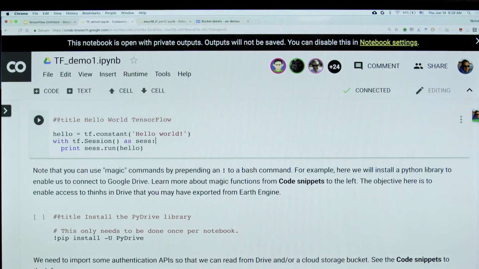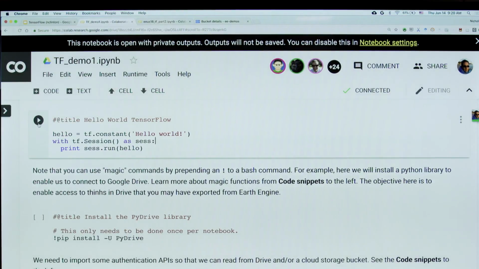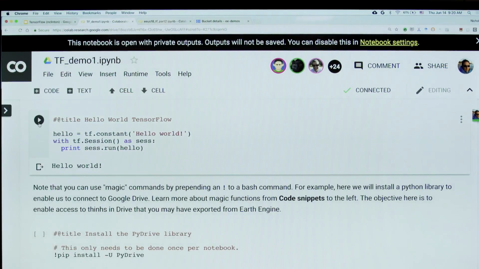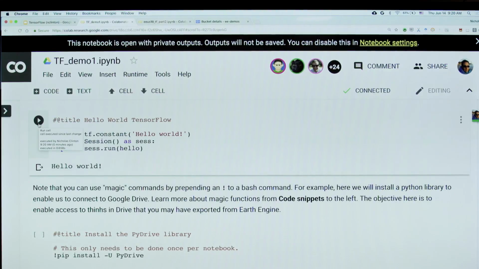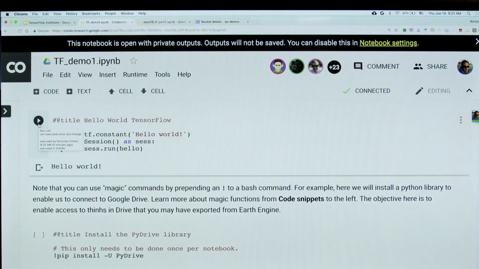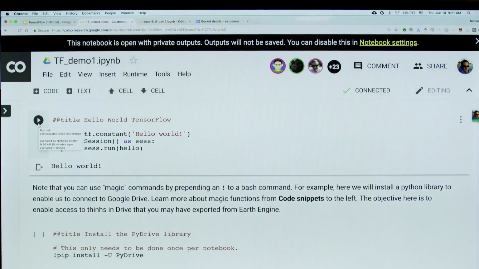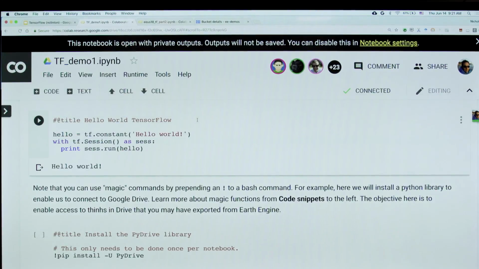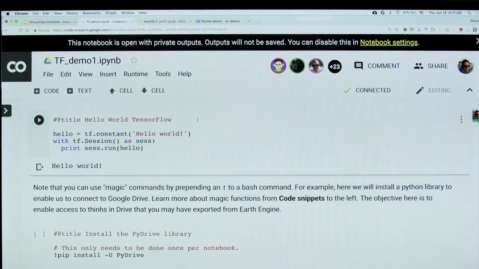Okay, so the first thing that you do in any programming language is hello world. And so the way that works in the TensorFlow world, no pun intended, is that you create a constant tensor, which is just a string, and the string says hello world.